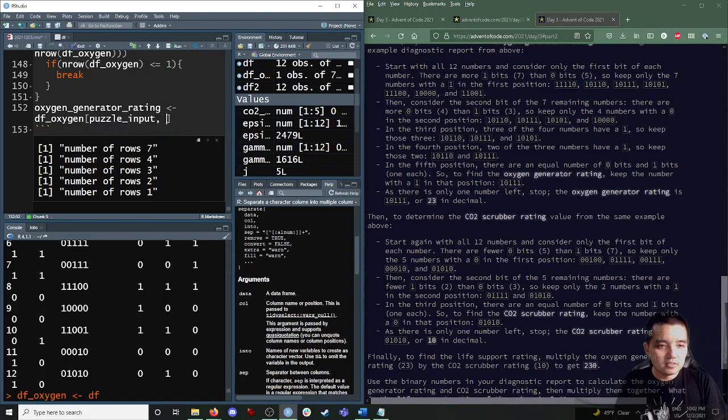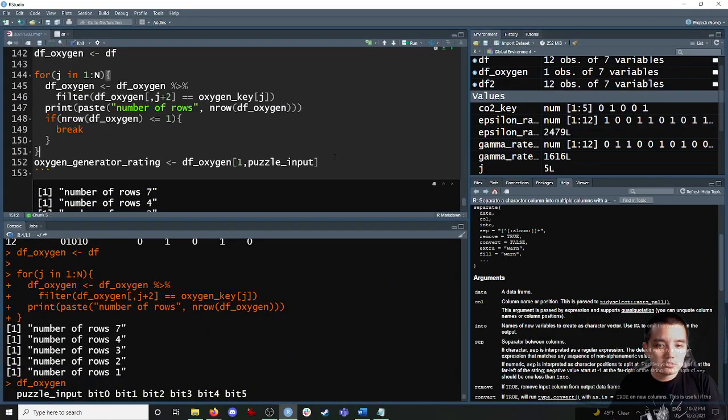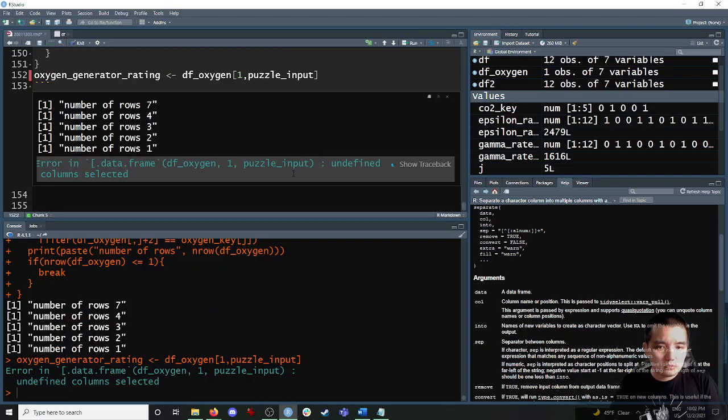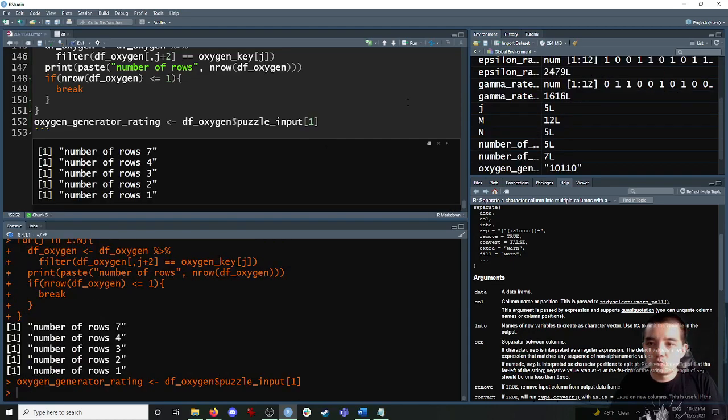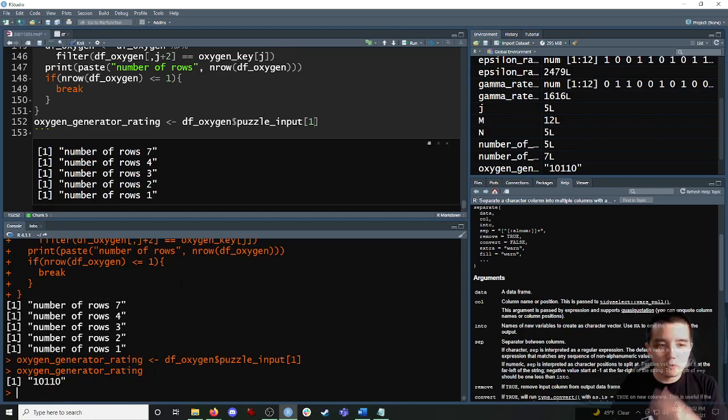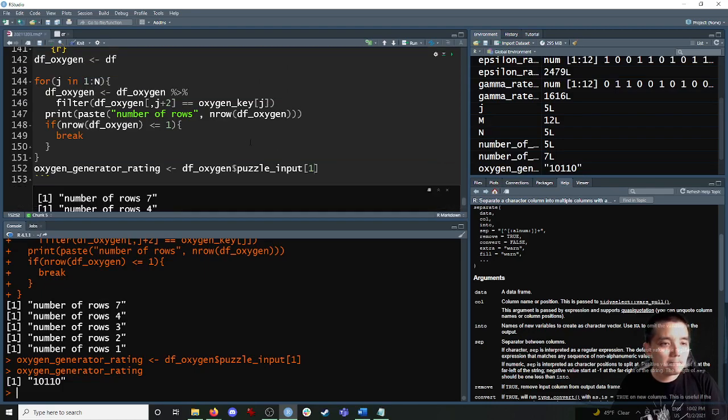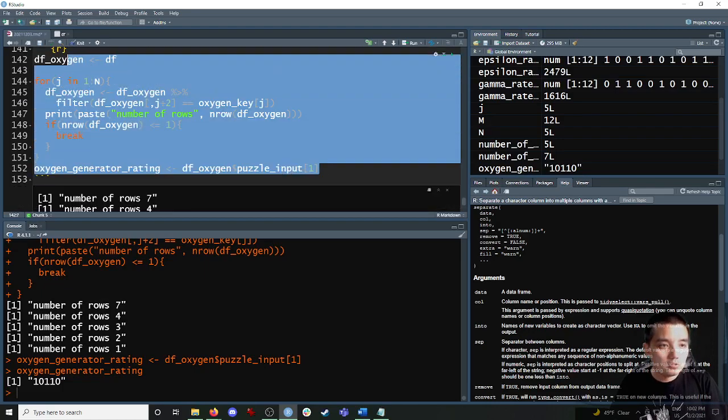The first column I still have it left as puzzle input. And there's only 1 row, but we probably should ensure that's the row that's kept. So actually, we could do it this way. Puzzle input, collect the first one, and then the oxygen generator rating has that string that we want. Awesome. We're going to do the same thing for the CO2.